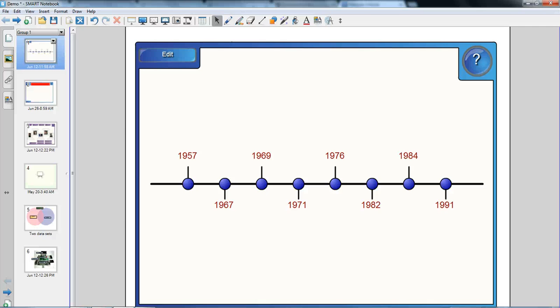This is a brief introduction to Smartboard as a tool to develop lessons. I only have about 5 minutes to do this, so we're going to just run through really quickly some of the things that it can do.